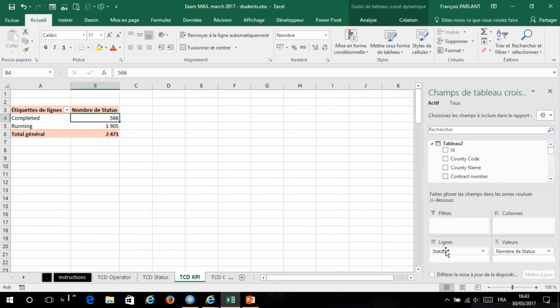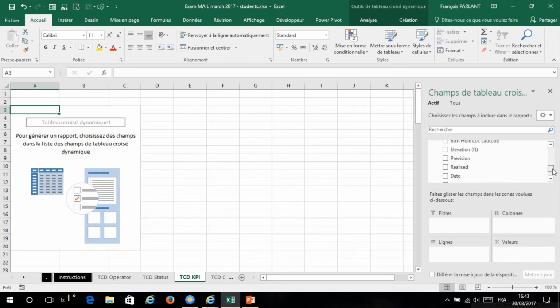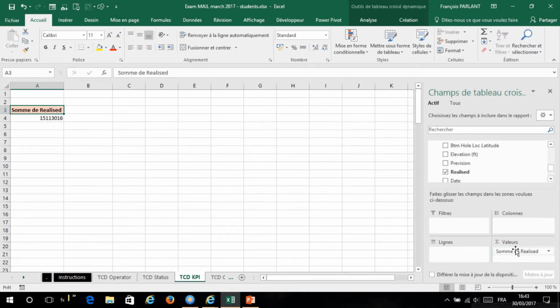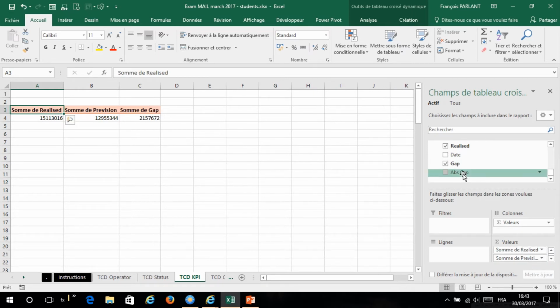You come here. What do you want here? Do you remember? We need some data like what we realized over there. So realized here. I would like the forecast here. What I would like, I think I would like the gap, and maybe I would like the absolute gap too.